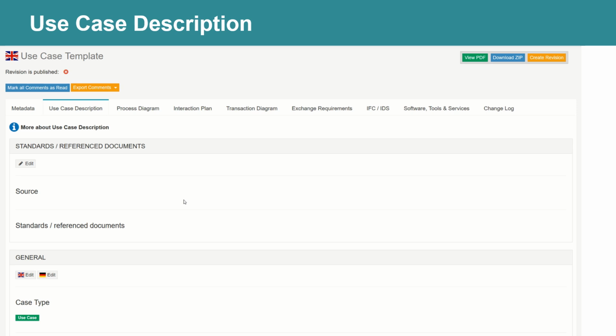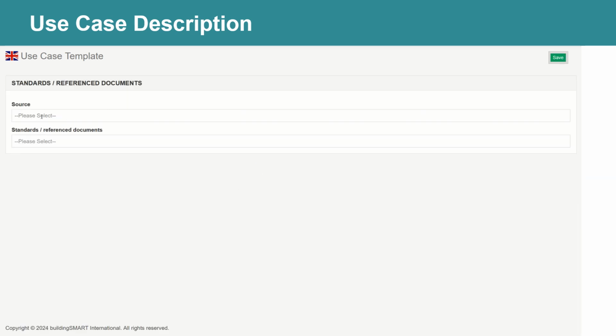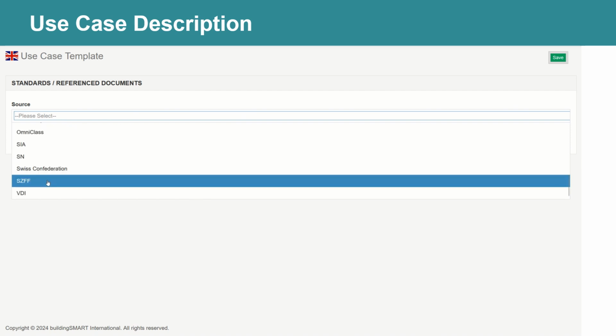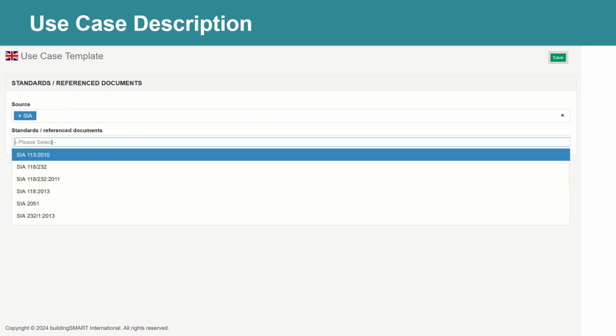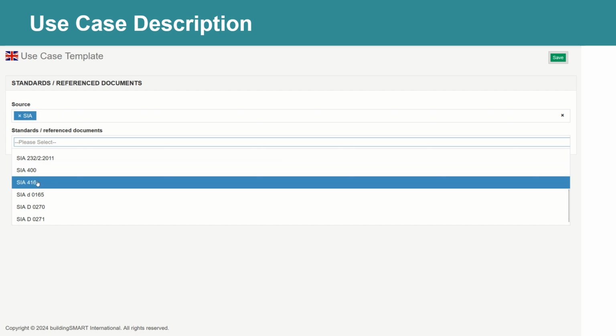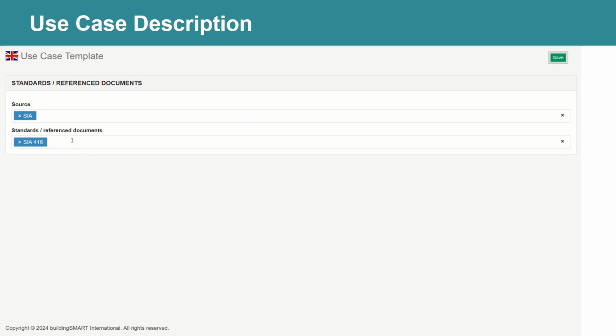You now have the possibility to add standards and reference documents. To do this, press Edit and then first select one or more sources, for example SIA, PN, or ISO, from a predefined list and add the data sheets and standards from these sources. For each selected phase, the corresponding standards can be added. Save your selection. If a standard is missing, you can inform the project office management.